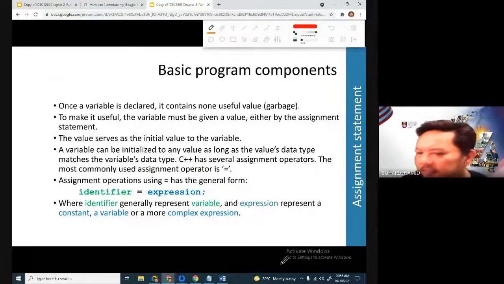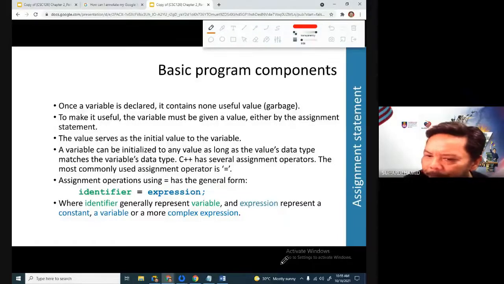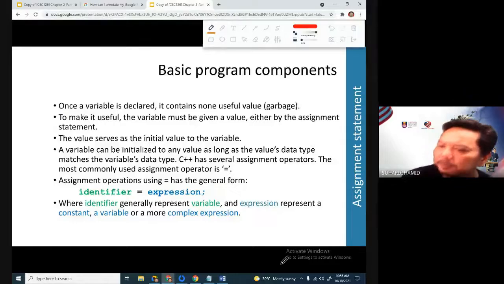Once a variable is declared, it contains a non-useful value, garbage. To make it useful, the variable must be given a value by an assignment statement. The value serves as the initial value of the variable. A variable can be initialized to any value as long as the value's data type matches the variable's data type.